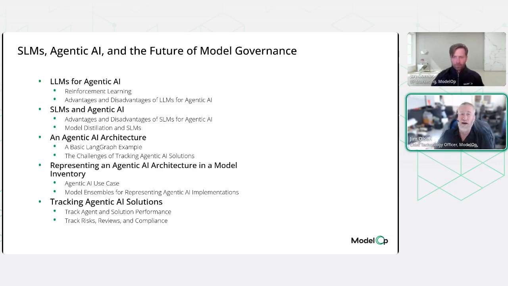And then we're going to look at an example, a very simple agentic AI architecture, to understand some of the components and players within that space. Then we'll move on to, now that we understand the models and what's going into them and how this space is changing, how do you actually represent an agentic AI solution in a model inventory for governance in a solution such as ModelOp Center, as well as what that means to actually track those solutions. So we're going to go through all that today in a bit of detail.